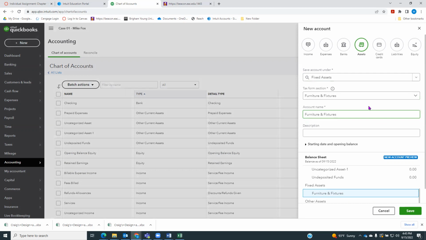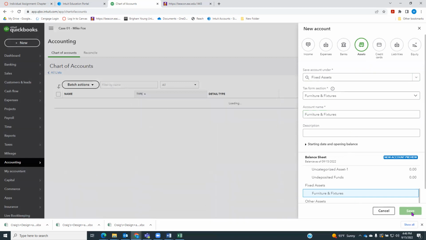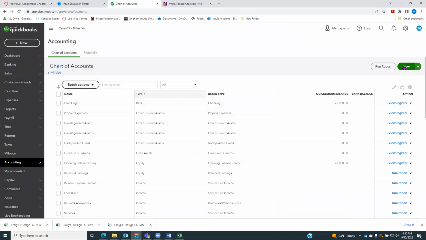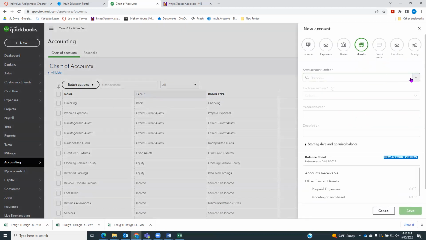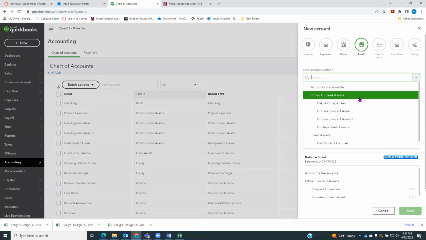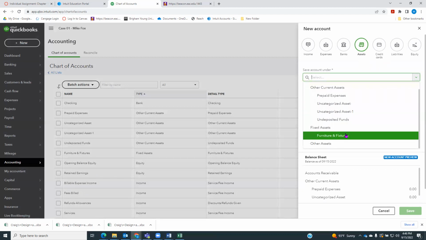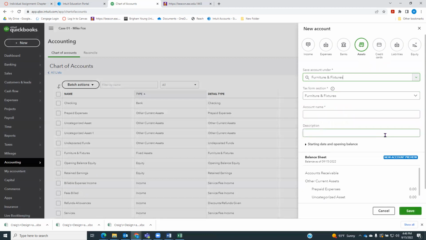So that's why I'm in accountant view. And that's why I'm going to create this sort of, I call it a base account for furniture and fixtures that I can then add my original cost and depreciation sub accounts to. So I'm going to hit new, do another asset. And now when I hit save account under, you'll see that I have this furniture and fixture account available under fixed assets.